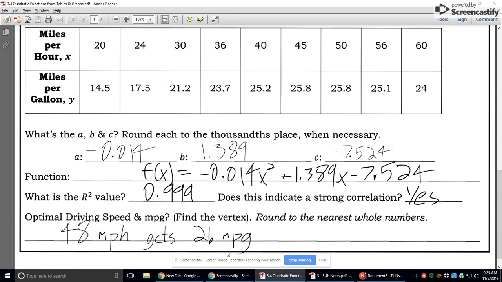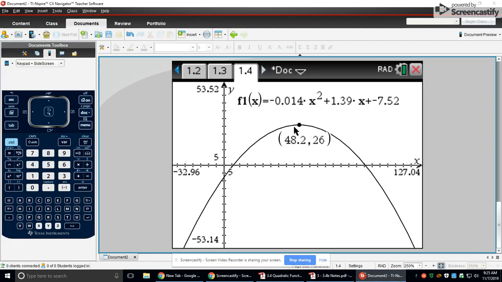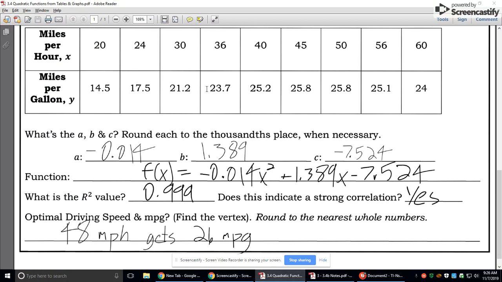So using the vertex helped me figure out my optimal driving speed for this vehicle. So if I want to get the best fuel efficiency, I know to drive this car or whatever it is at 48 miles per hour. So yeah, there's everything you need to know about running quadratic regressions in the calculator.